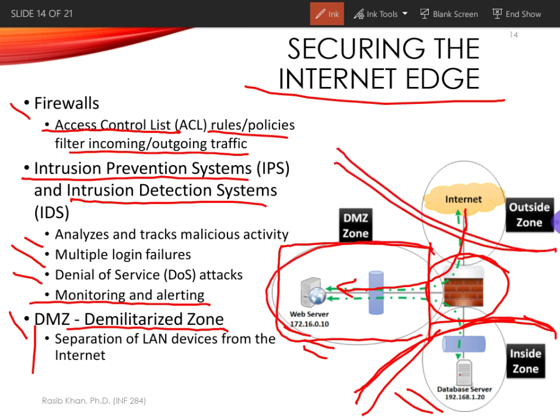However, there is a small set of servers which may be required to be exposed to the internet, which includes web servers, email servers, etc. And in those cases, we provide a weaker firewall up here and create a semi-private zone so that it can be accessed from the public internet.